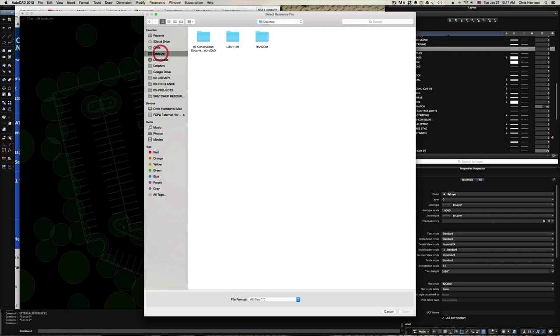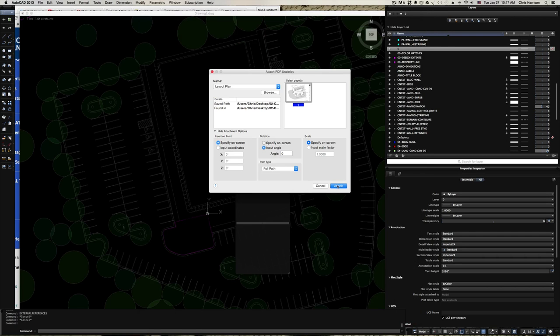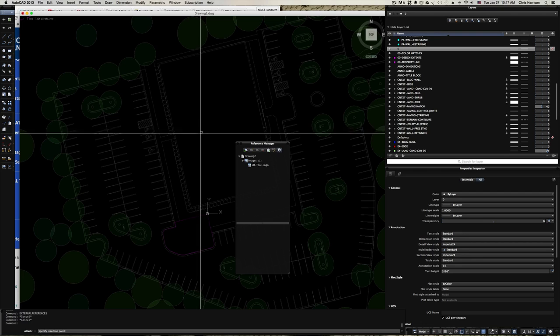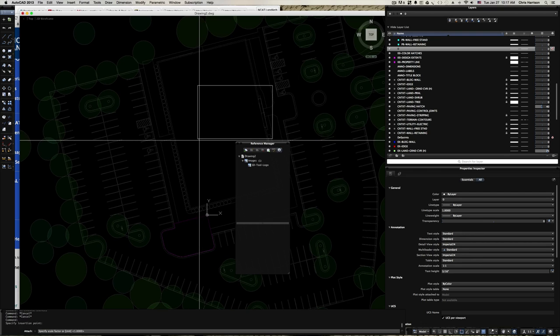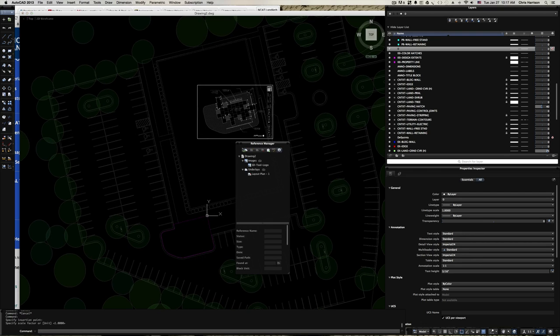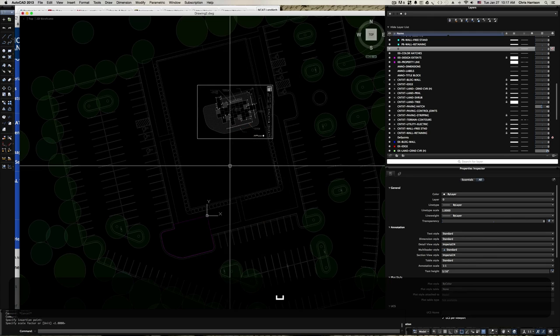I'm going to navigate to my desktop, to that folder that we created under site data. And I want to go to the layout plan. That's the one I want to use. And hit enter, and just say attach. We're going to scale it in the interior. Drag a space, drag it in. Just click and release. Let me get rid of the reference manager for now.